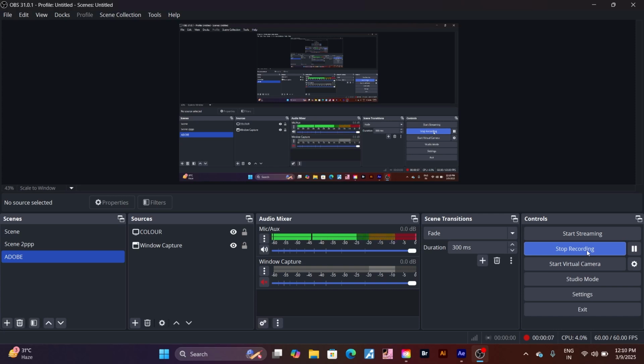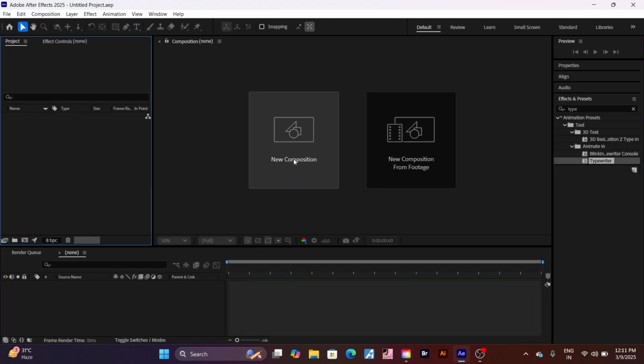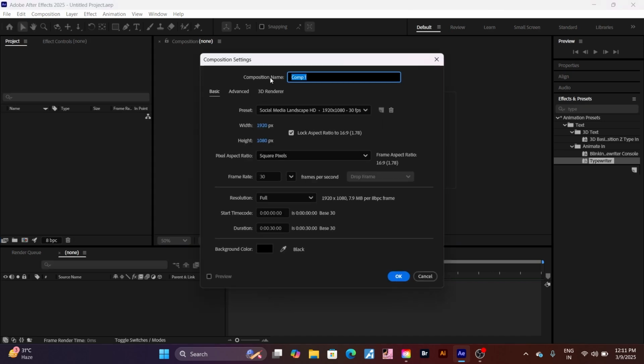Today we will create a text reveal effect in After Effects. We are opening Adobe After Effects and creating a new composition. I am giving the composition name as Text Reveal. Preset: social media landscape, 1920 by 1080 pixels, and here click on OK.